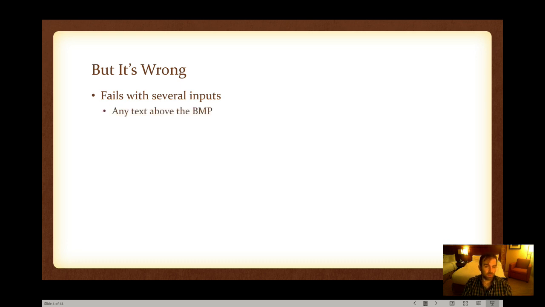Any text above the basic multilingual plane. I'll touch on it a little bit later, but there are a lot of misconceptions that basically all languages people speak normally are within the basic multilingual plane. That's not the case. The really big examples of that are the CJK group, the Chinese, Japanese, and Korean. They actually have code points being assigned all the way into the tertiary multilingual plane. Yeah, that matters.